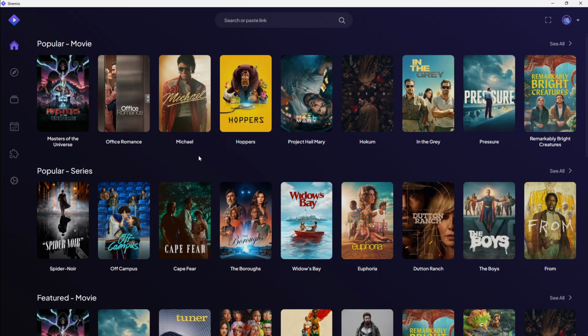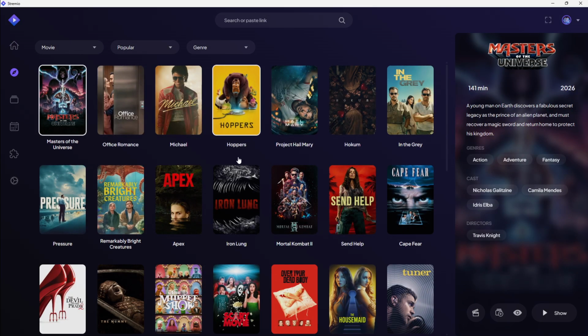Now, look to the left side of the application and locate the navigation menu. From here, click Discover to explore more content beyond what appears on the board. In the Discover section, you can browse by genre, popularity, or release date, making it easier to narrow down what you want to watch. You can also use the search bar to find a specific movie or TV show directly.